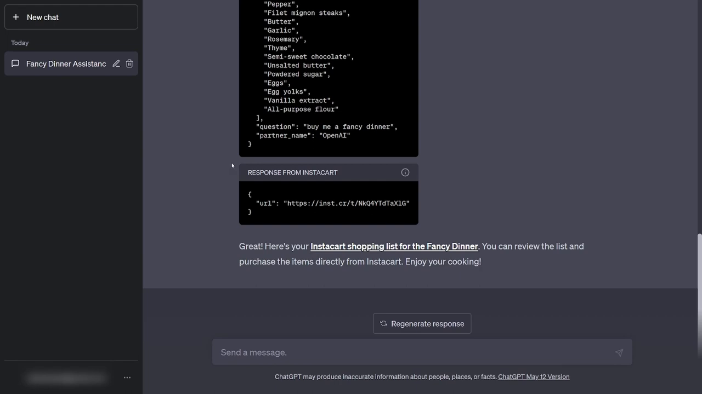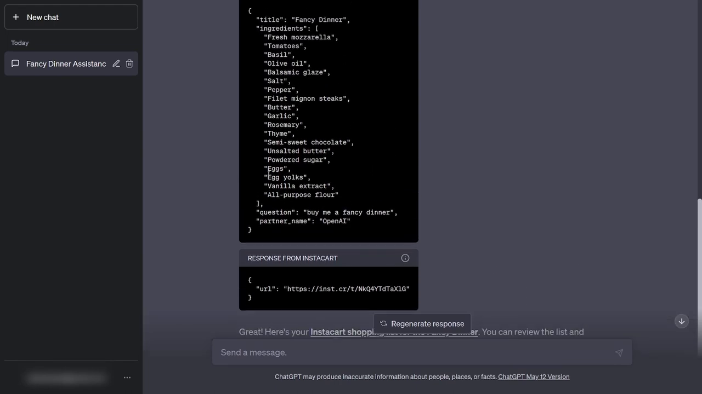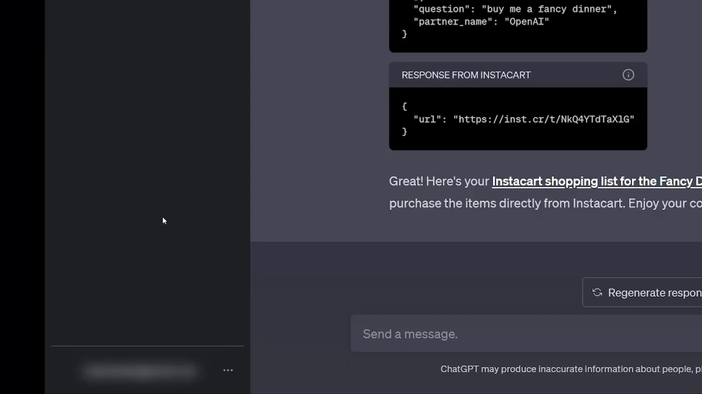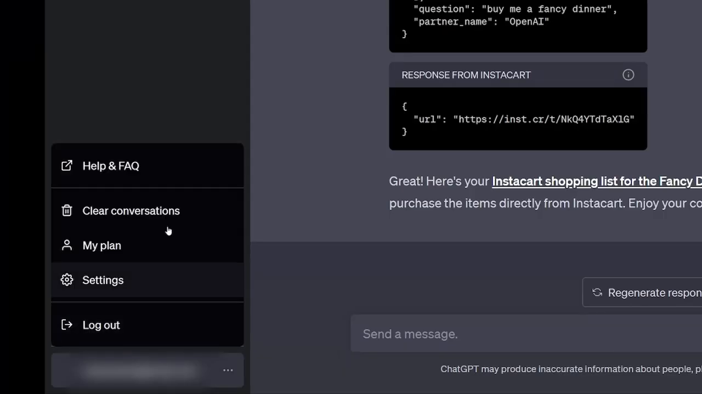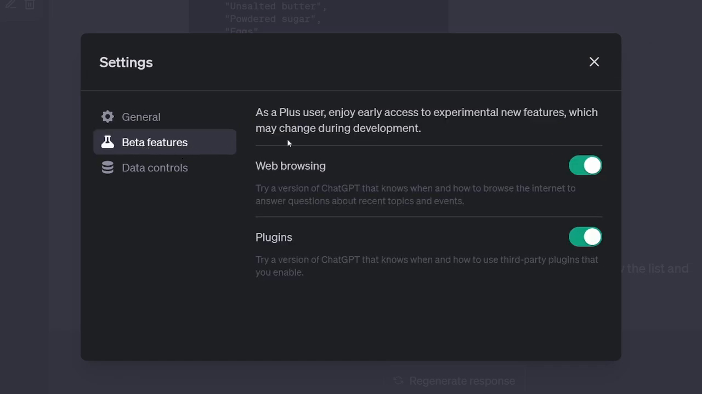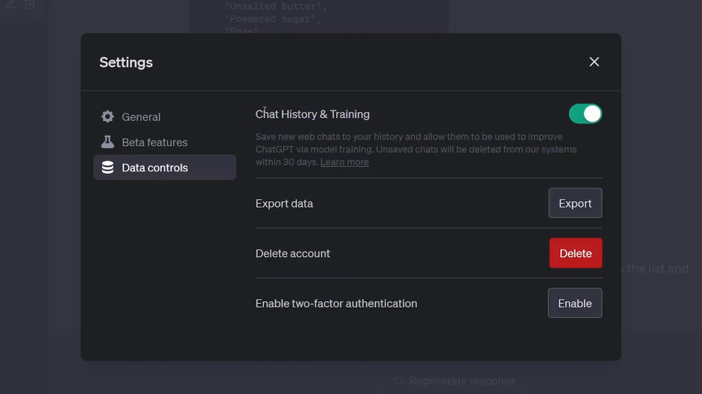So in this video, I'll show you exactly how to use plugins and web browsing with GPT-4, and the possibilities with them are endless. First, click on your email on the bottom left, click on Settings, go to Beta Features, then enable Web Browsing and Plugins. As of right now, you need to be a Plus user, but I believe they're planning to release these features to everyone soon. Then go to Data Controls and make sure that Chat History and Training is turned on. It will not work without this enabled.